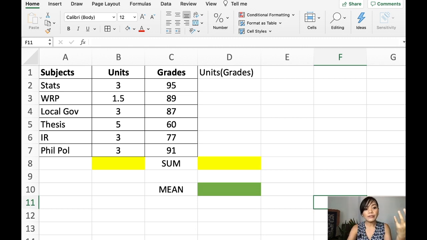For example, you have here subjects. Then these subjects have different number of units. Of course, thesis, in our case, is 5 units. It has a bigger weight compared to statistics, which is just 3 units. So how do we solve the average if each value has different weights?